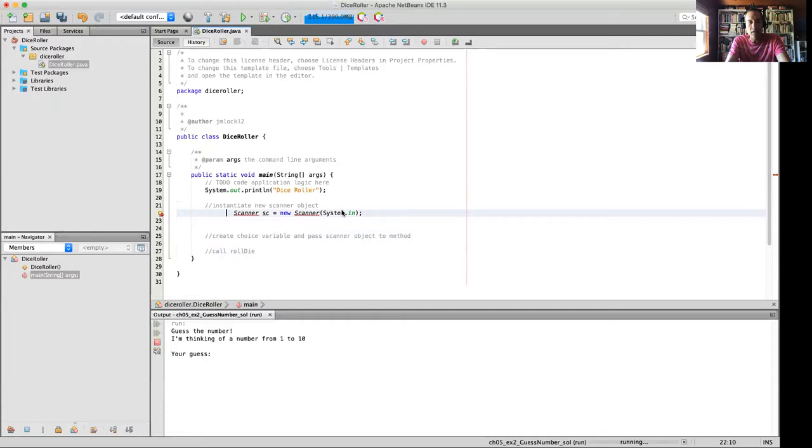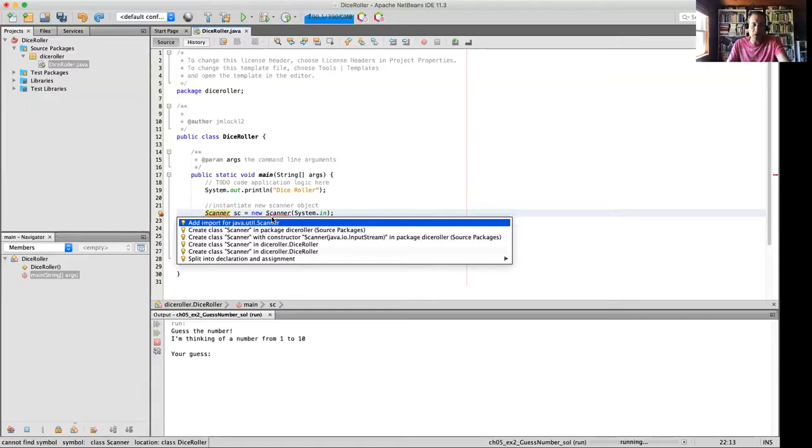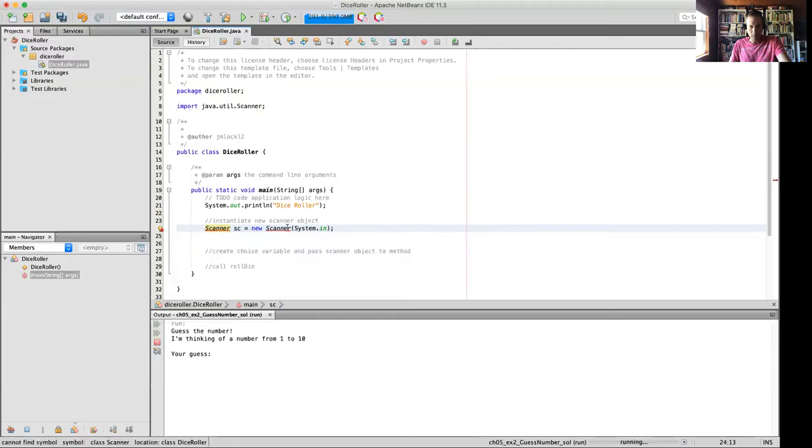So this again is just using the Scanner class here, creating a new scanner object called sc. And then I just pass System.in. Now notice I'm getting an error here. That's because I haven't imported the class yet. I'm on Mac, I can hold down Command and press return. Nope. Actually, it is Control. Yeah, Control and return. And it'll give me this add import statement for Java. So I'm going to do that. Notice it added this import statement up top here.